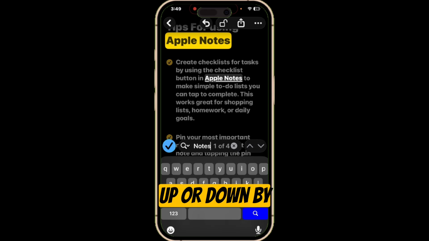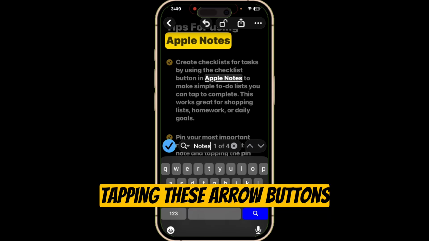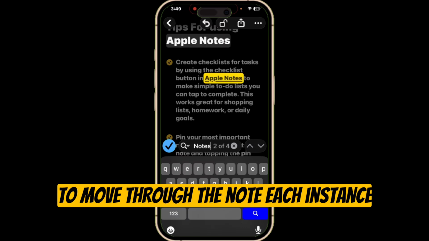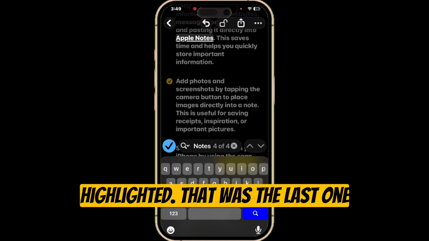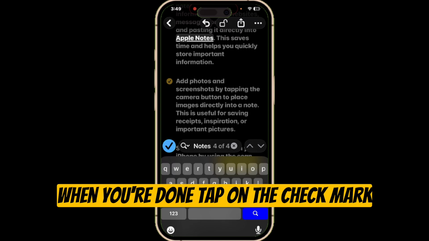You can go up or down by tapping these arrow buttons to move through the note. Each instance of the phrase will be highlighted. That was the last one. When you're done, tap on the check mark.